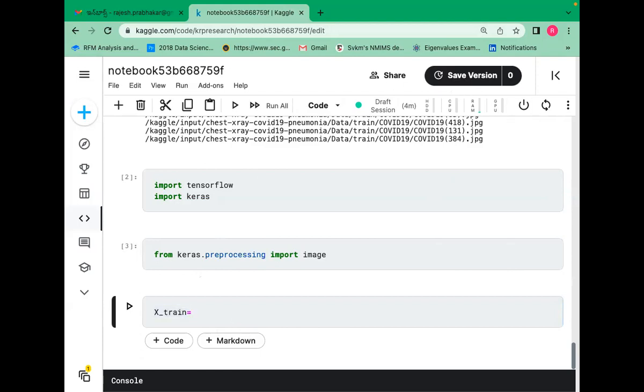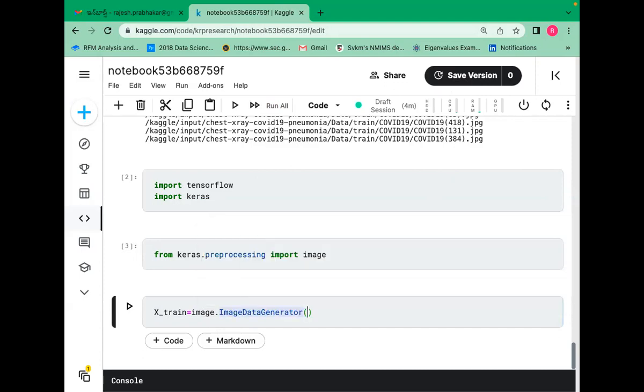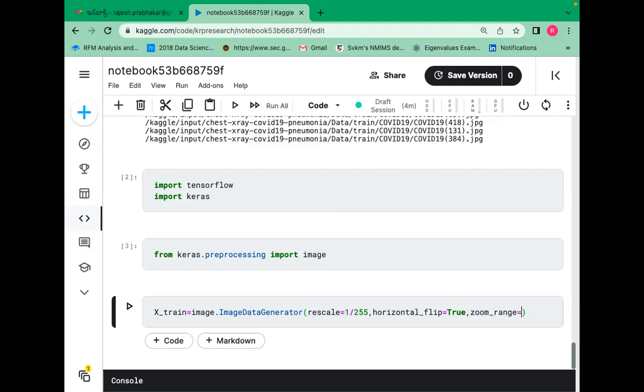X_train is equal to image.ImageDataGenerator, rescale is equal to 1/255, comma, horizontal_flip is equal to True, comma, zoom_range is equal to 0.2, comma, shear_range is equal to 0.2.